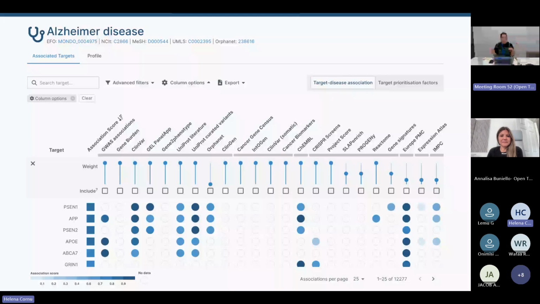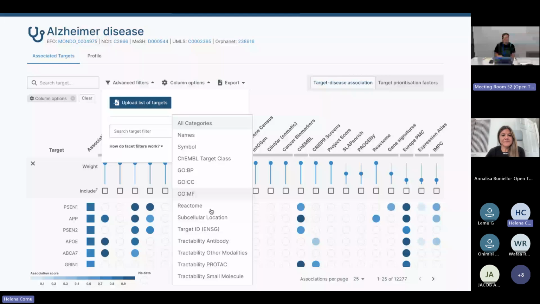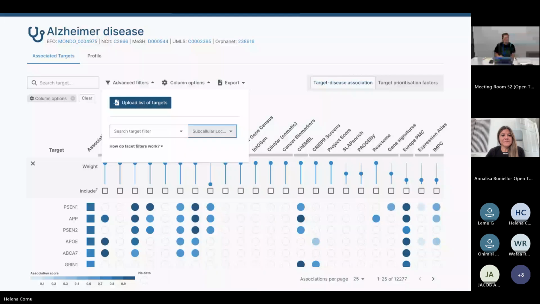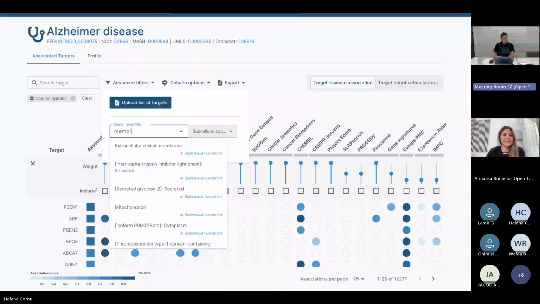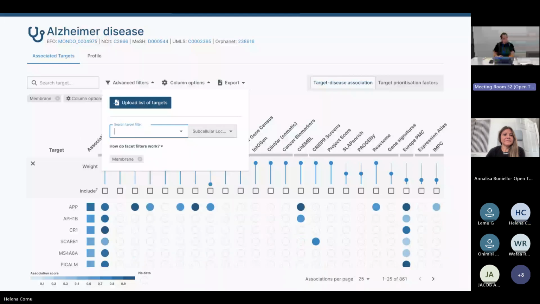You can also include some of the columns if you want them. If you definitely want there to be information from gene burden, for example, that's something that you can do. And then there's also a filtering possibility. So say, for example, you want to only have targets that are in the membrane. That is something that you can do. So let's say I want to do targets in the membrane. I'm going to add a subcellular location filter, and I'm going to write membrane. So now it's added that as a filter.